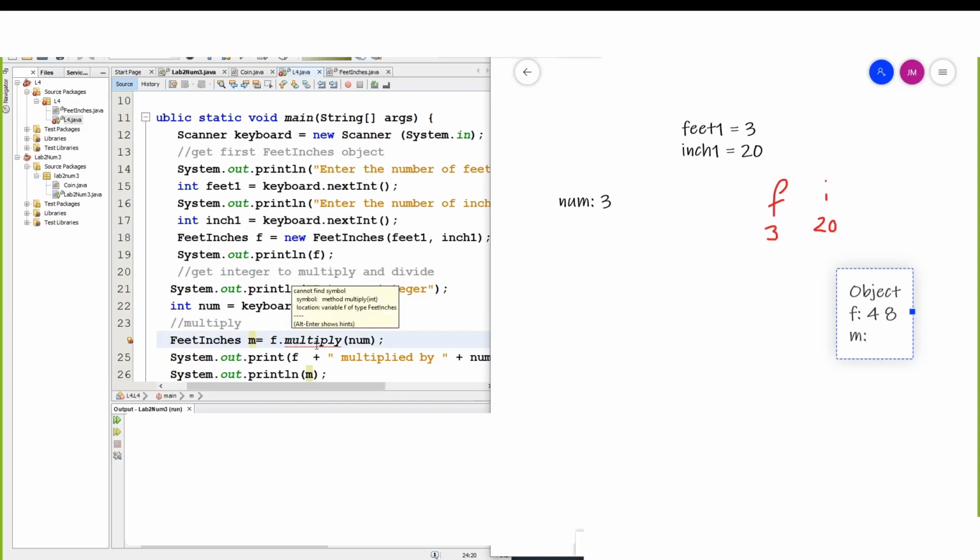And it's f.multiply num. So multiply is a method that I need to write, and it's going to take as parameter this 3. And what it needs to do is take this 3 and multiply f, because it's acting on f. F is this object. So it's going to take the 3 and act on f here to produce something called m, which we're going to then print out.